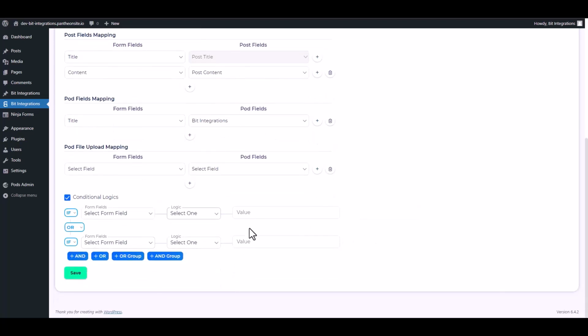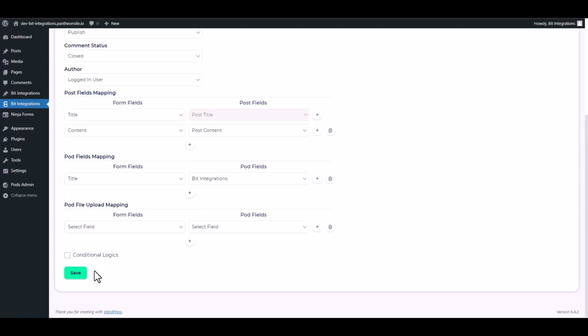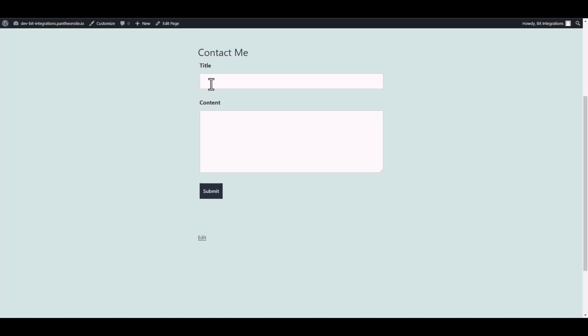Here are the advanced features in the conditional logic. You can use it for your requirement. Save. Now go to your form and fill up with data.